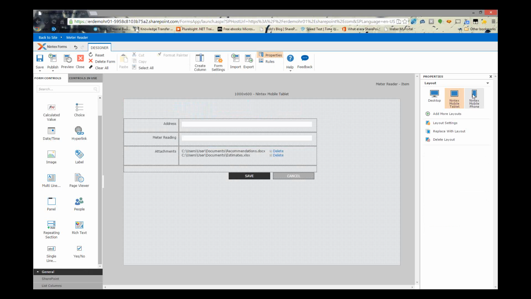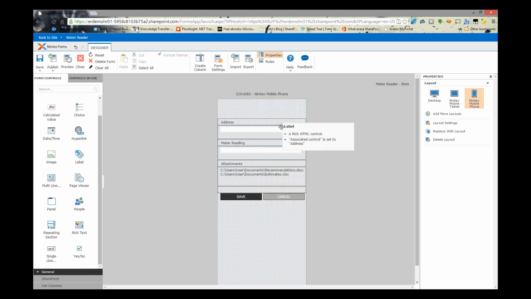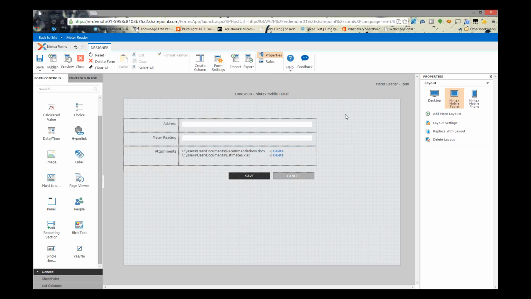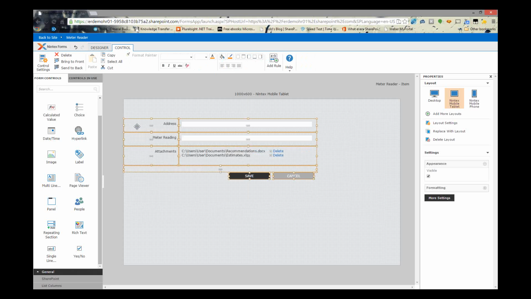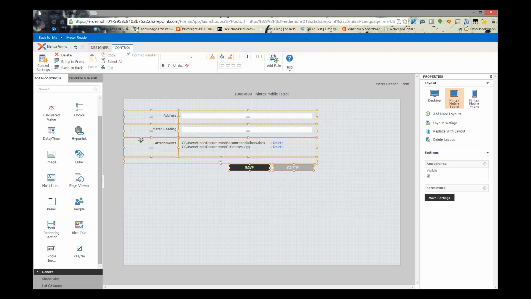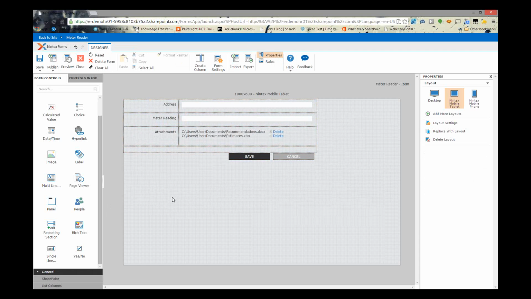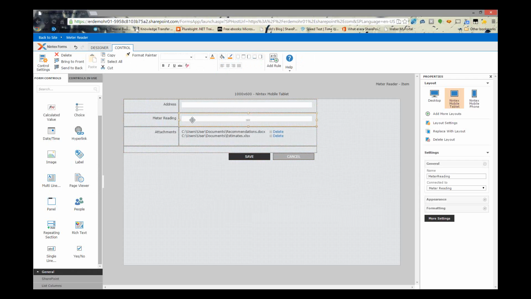So we're going to go ahead and tweak these forms just a little bit. I'm going to take these images out. We're going to pull this up. Again, just some basic layout changes, nothing too exciting. Again, here we can move, drag and drop labels.